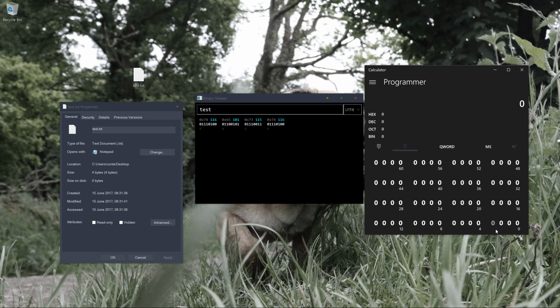So that's the format of a byte. Say we want to put a set value in a byte, like we want to put 116 in the byte. Well, the first thing is, you could work it out in your head, or you can use the computer. It doesn't really matter.